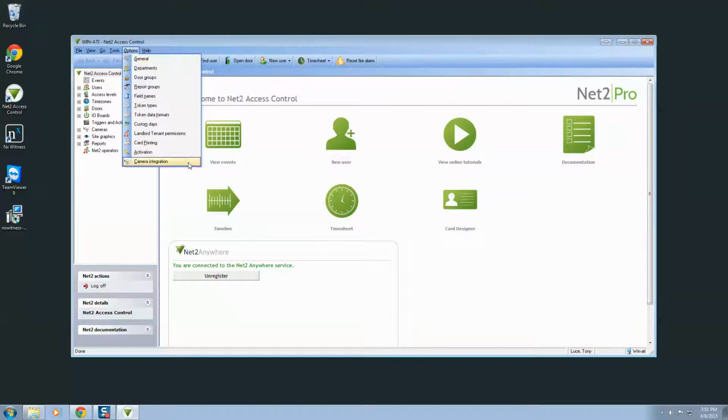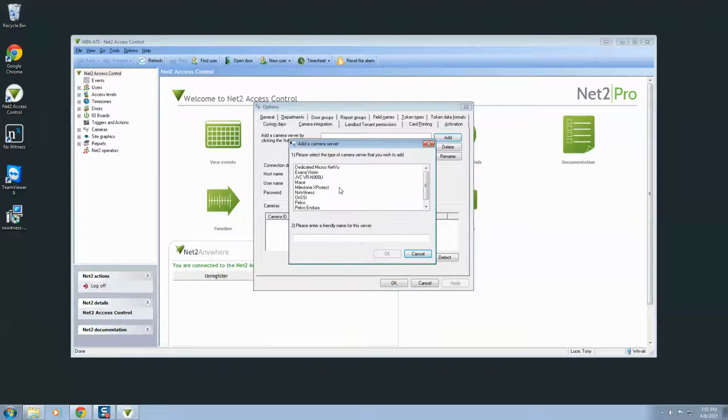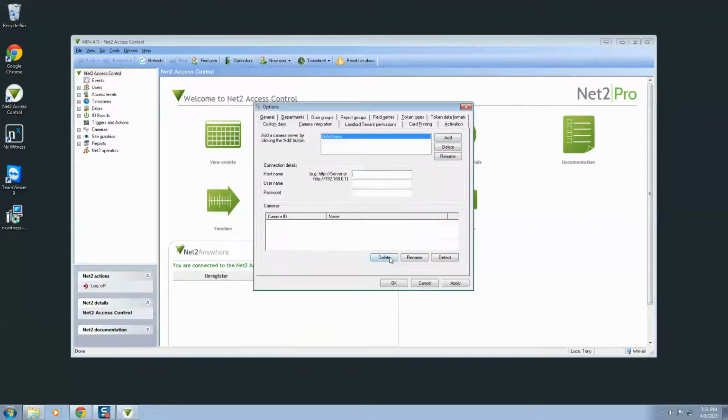Go to options, choose camera integration, and then press add and choose the system, NX Witness, and then go to the host name. Host name is the URL or the IP address of one of your NX Witness system servers. You'll need to use a username and a password that has archive viewing rights. For this demo, we set up a Paxton user with those rights. So go ahead and press that and then press detect. If your address is correct, you should be able to see a list of cameras that are available in that system. Go ahead and press apply and OK.